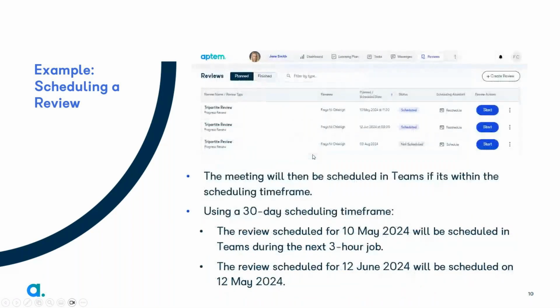The meeting will then be scheduled in Teams within the next 3 hours, so long as the scheduled date is within your scheduling time frame. So if we look at the example in the screenshot here and use a 30-day scheduling time frame, the review for the 10th of May will be scheduled within the next 3 hours. And the review for the 12th of June will be scheduled in the first job that runs on the 12th of May, so 30 days before the review event date.